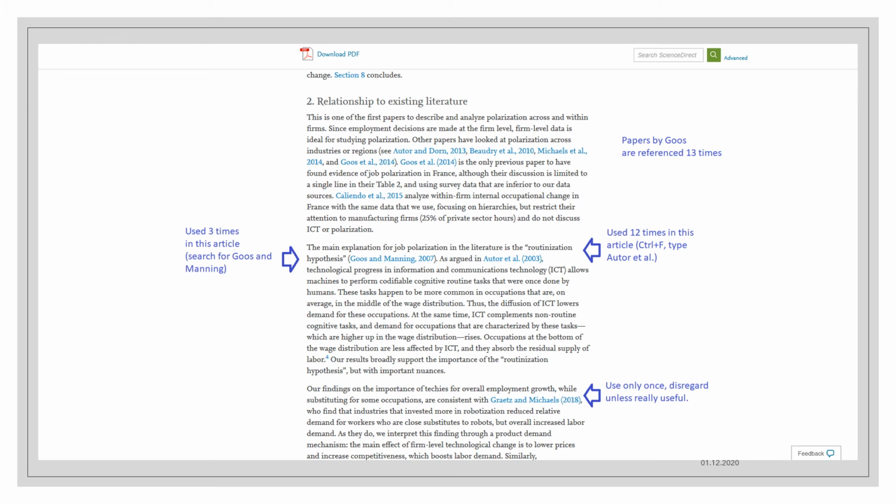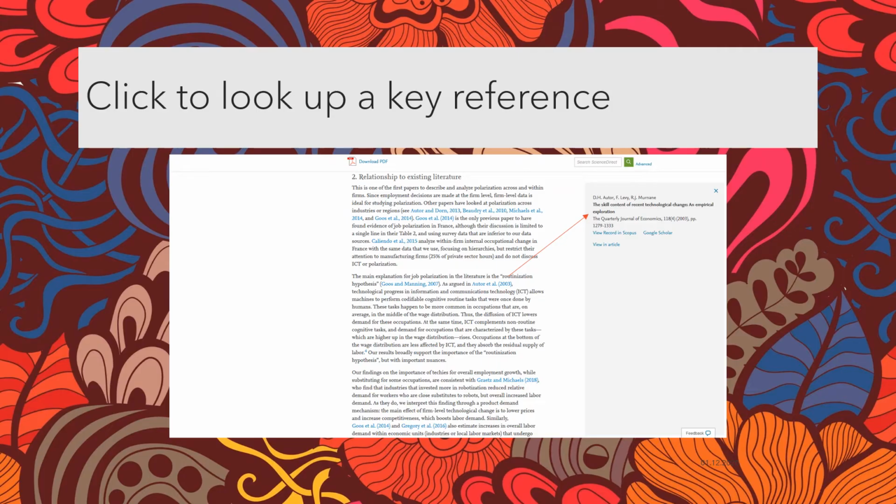So here are the details. And we're going to look at those references now in Scopus, so the place where we can check whether others cite. Now let's click on the reference. If you click on it, it'll pop up a window on the right. This one is for Autor et al. and you can then click on View Records in Scopus, or Google Scholar if you like.